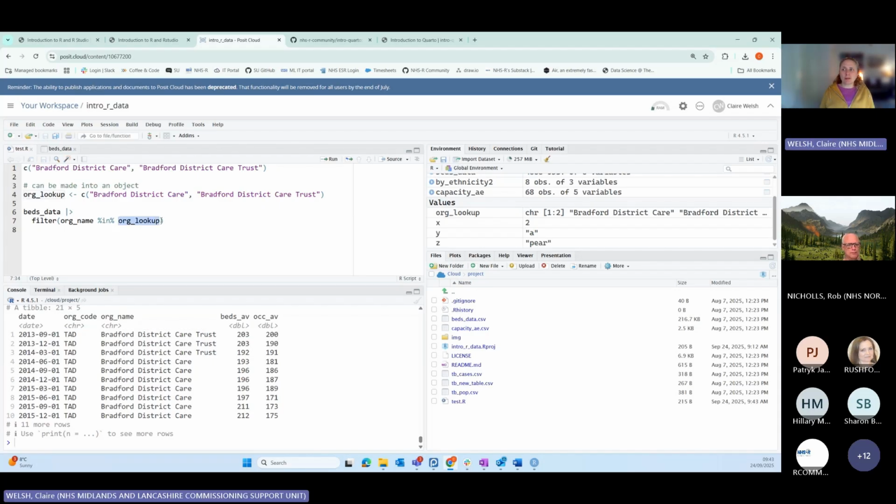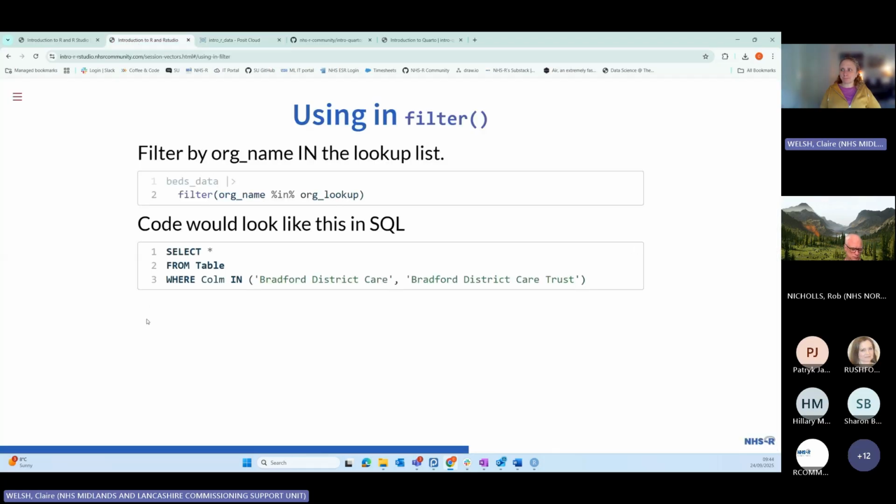This org_lookup can be whatever you want it to be. And this percentage in, you can see it's in a slightly different colour here. It's maybe not as contrasting when you're seeing it, but it's showing us that this is a functional thing. This is like an operator, like a plus or a minus, it's going to do something. So we're taking rows where the org name, and this needs to be a column in your data set, is in this vector, organisation lookup. Okay, it's a common thing that we do.